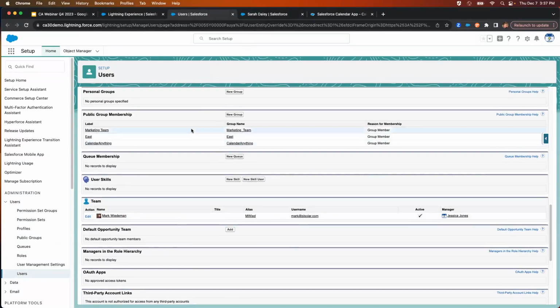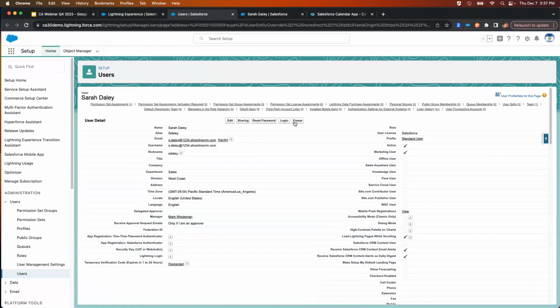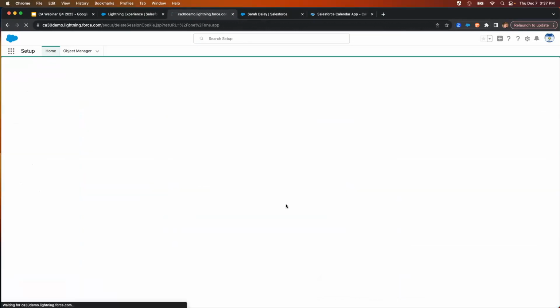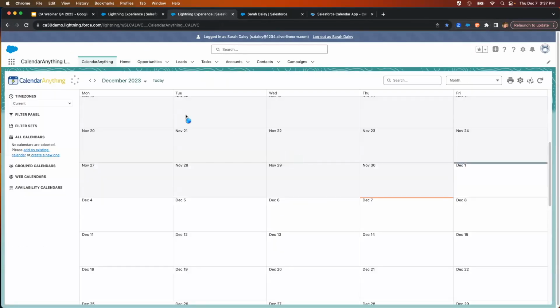Now we want to go ahead and log in as Sarah and see what she'll experience. So I'm going to go ahead and log in as Sarah. And you see that I have access to CalendarAnything on Sarah's user. And the big thing you'll notice when you log in is everything's blank. There's no calendars or anything enabled.